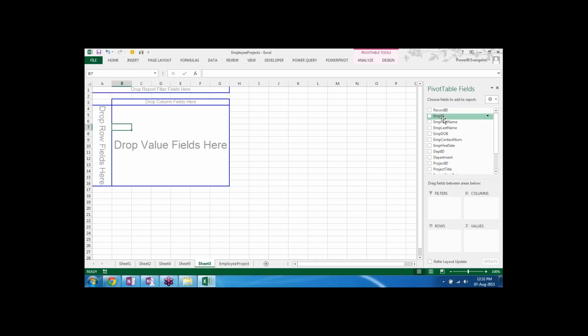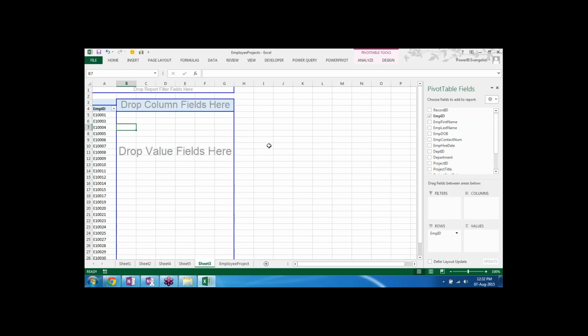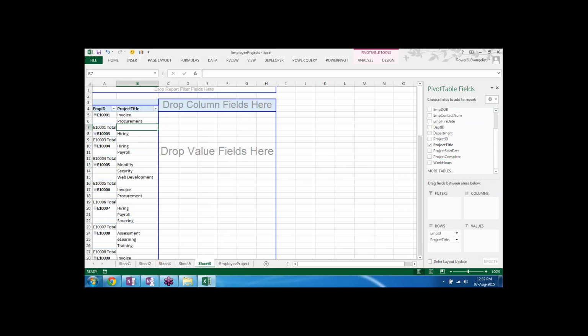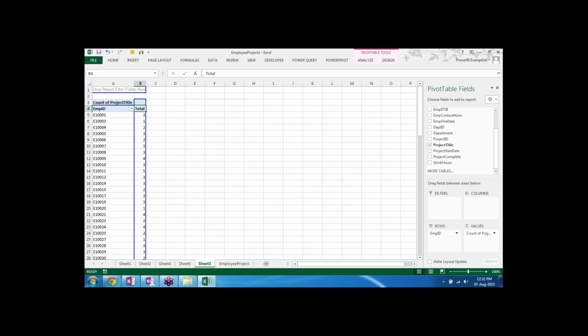I say that I need employee wise, so employee ID. Suppose there are 10 different projects that they might have worked with. If I simply say here employee and project title, I can see that employee 2, 3, 4 projects they have worked with. Now I want to see just a unique figure. So I can just put it here and it gives me the unique details. Now this particular number is the count of projects that this particular employee has worked on.